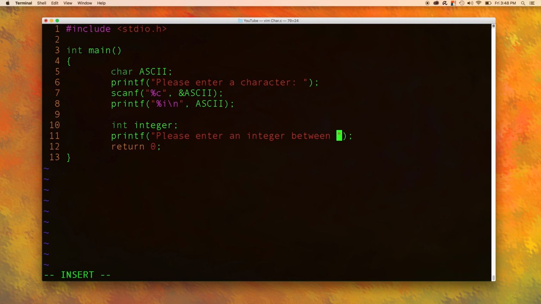Now the range we are going to use is 0 to 127. I told you in the first ASCII video that there are 128 different characters that you can use, but one of those characters actually has the integer value of 0. So the maximum is 127, not 128.